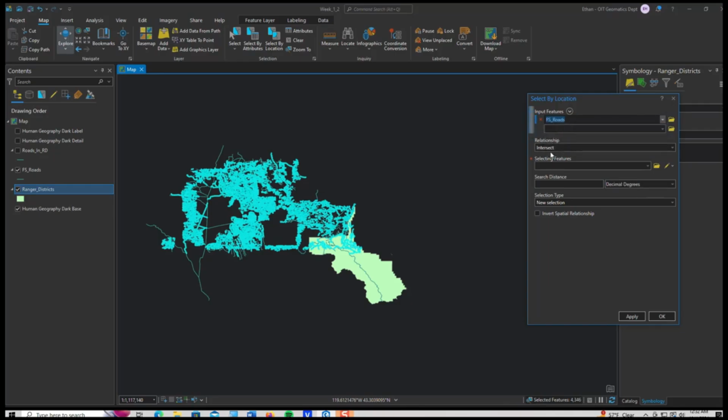Okay. That intersect, the selecting feature is the Ranger Districts, which right now only has Paisley, which is why this is toggled here: use selected features. It's considering the definition query to be a selection. That's fine. This is new, actually. You used to not have this option. And then there's no search distance.